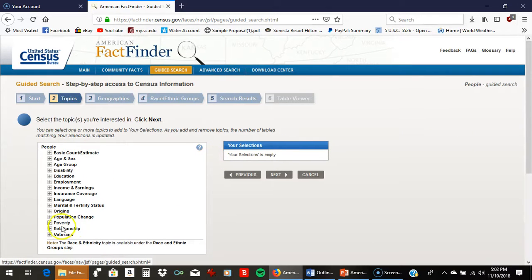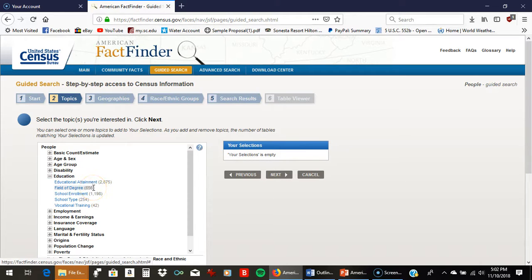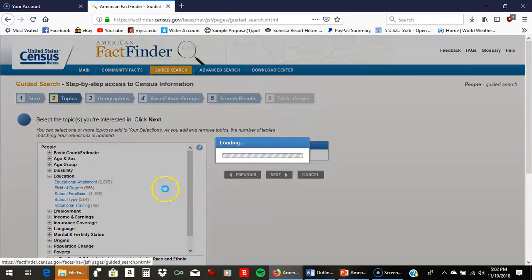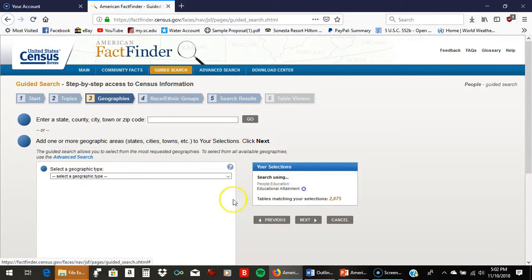And then you can see it comes up with several different categories that we can use. These are subject terms that it's going to allow us to search. And so we're going to pick education. We want to find out about the educational attainment in Columbia, South Carolina. So we're going to click on educational attainment, and you can see that it has taken our search selection, and we'll go to next.